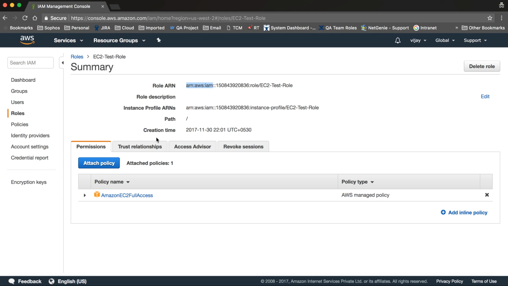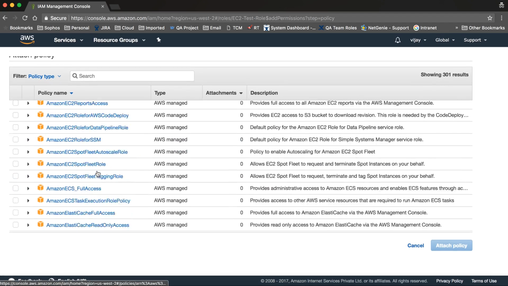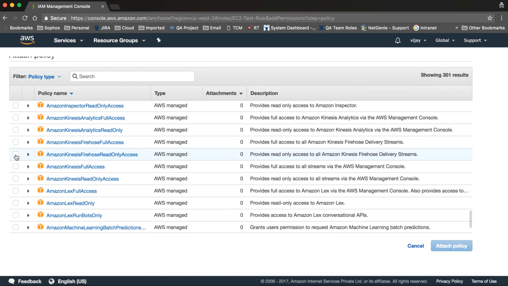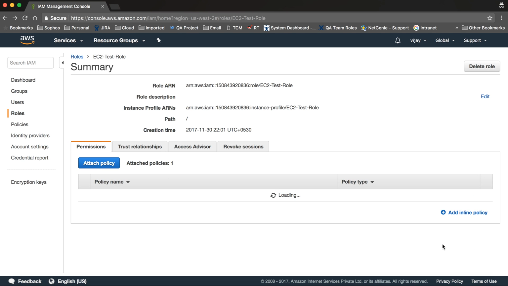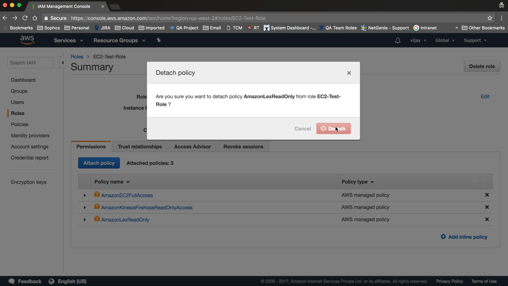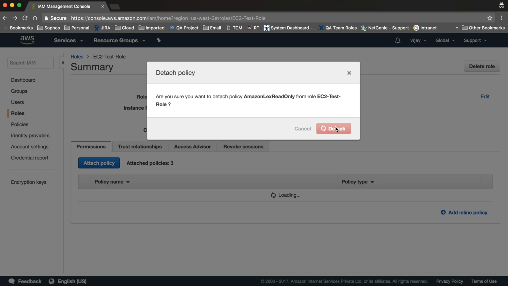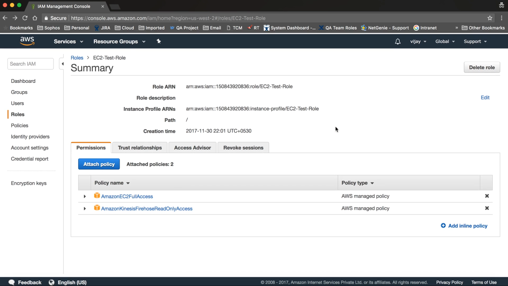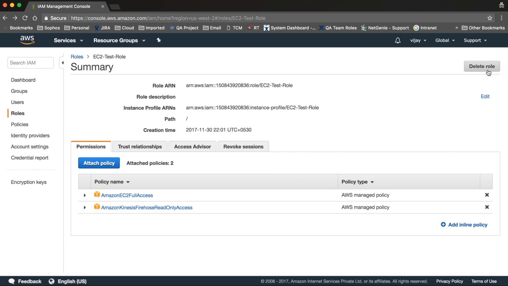Here you can see the ARN of the role and the instance profile ARN. This is the policy attached to this role. Here you can assign other policies also. You just need to select from the list of policies and then attach. So you can manage the policies from here. You can remove them also. And to delete the role, you just have to delete the role.